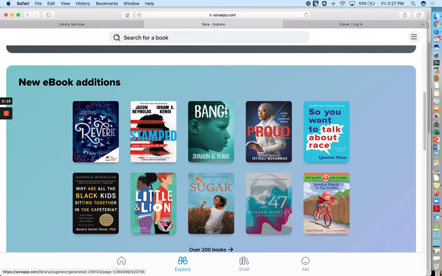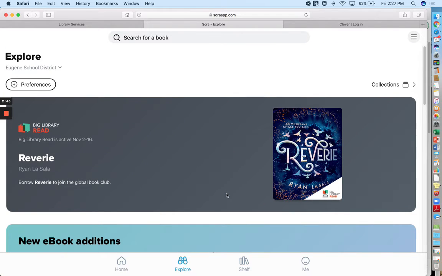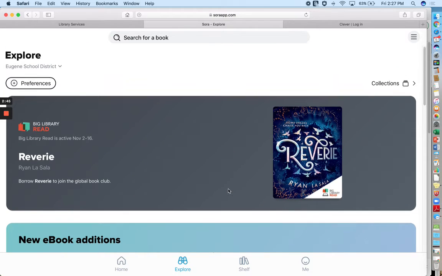So elementary folks will only be able to check out books within their access level, which is juvenile fiction, and then middle school can check out young adult and juvenile, and high school can check out adult, young adult, and juvenile. So just a heads up, if you do click on something and you go to borrow it and it says you don't have the access level for that, that's why.